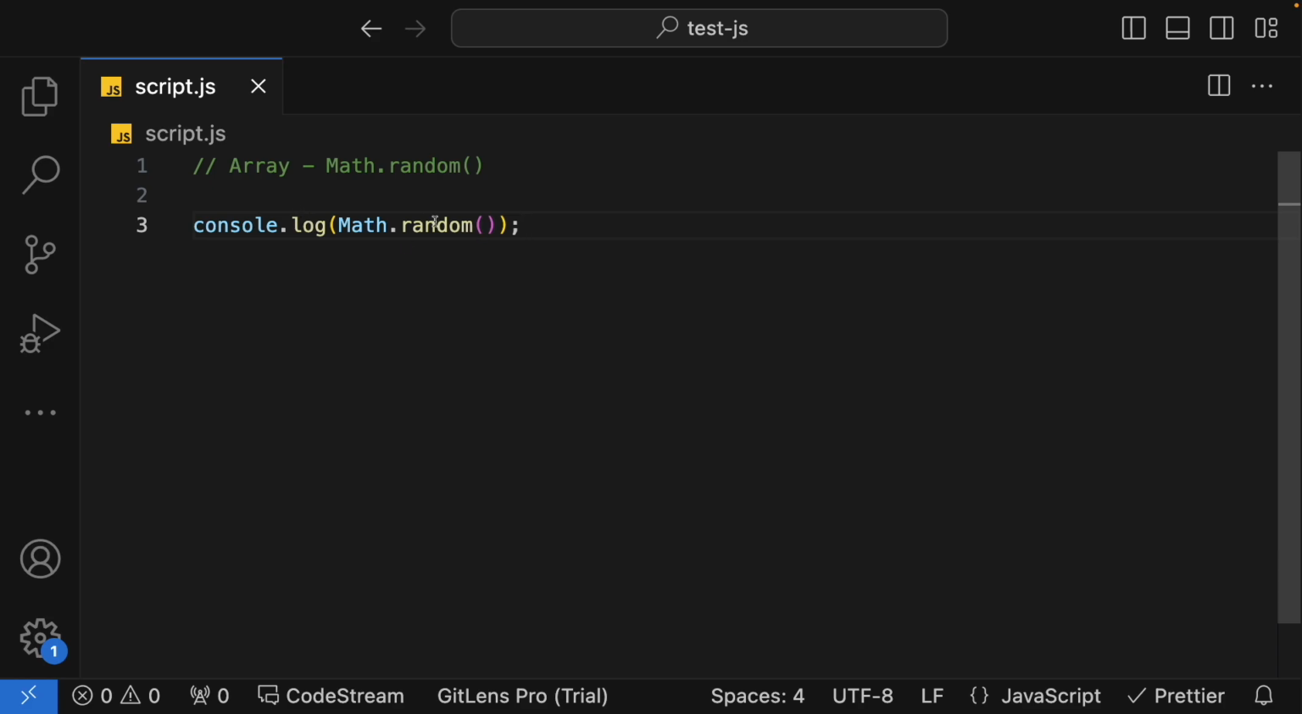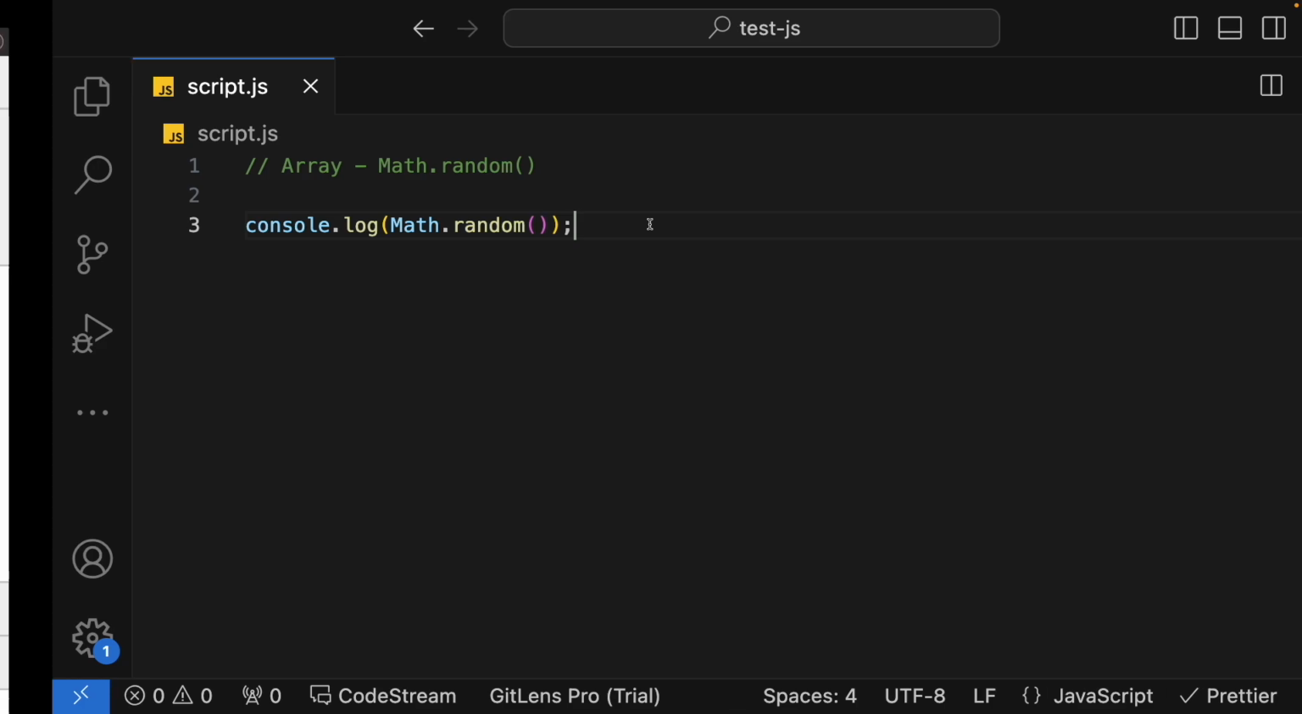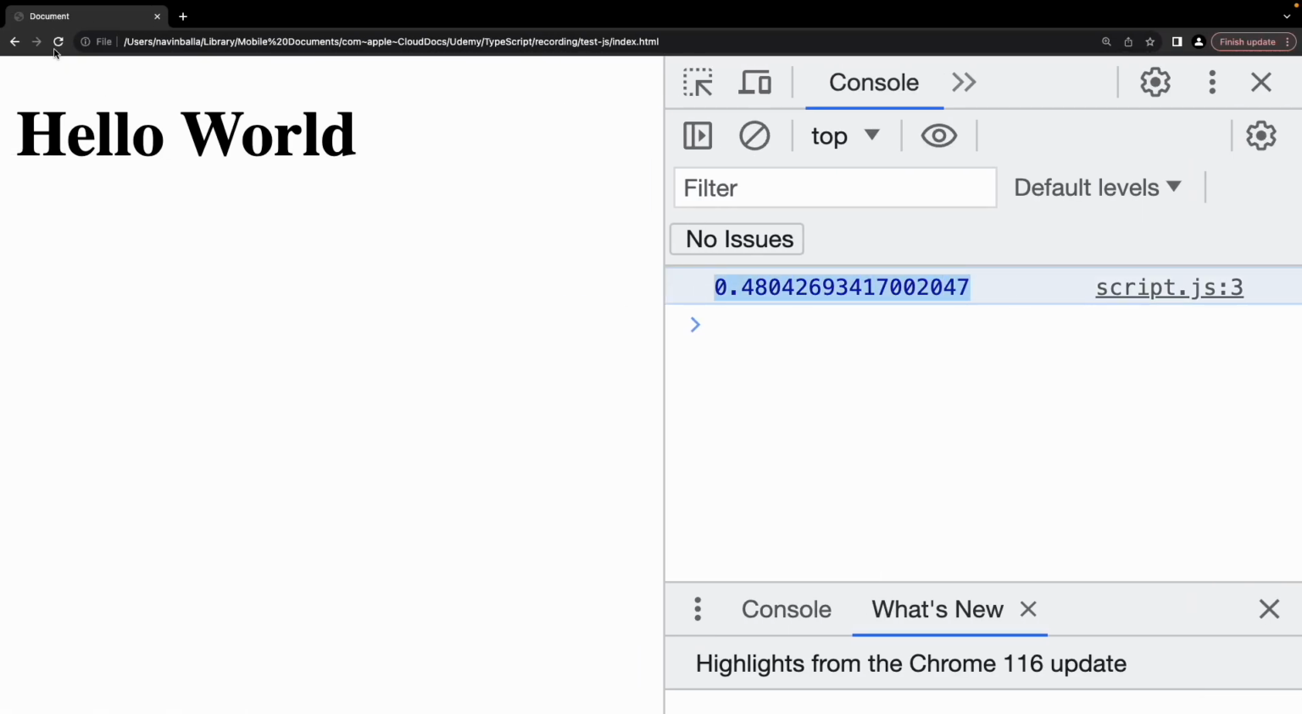So this is Math.random. It will provide us a number between 0 and 1 as a floating point. This is the number I'm getting. And if I just keep refreshing it, you can see every time I'm getting a different number. So why not make use of this by performing some more arithmetic to generate an OTP.